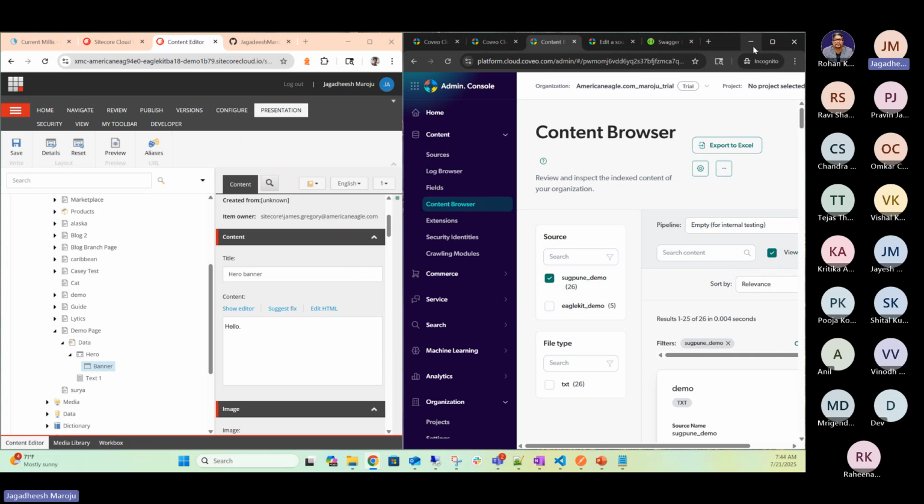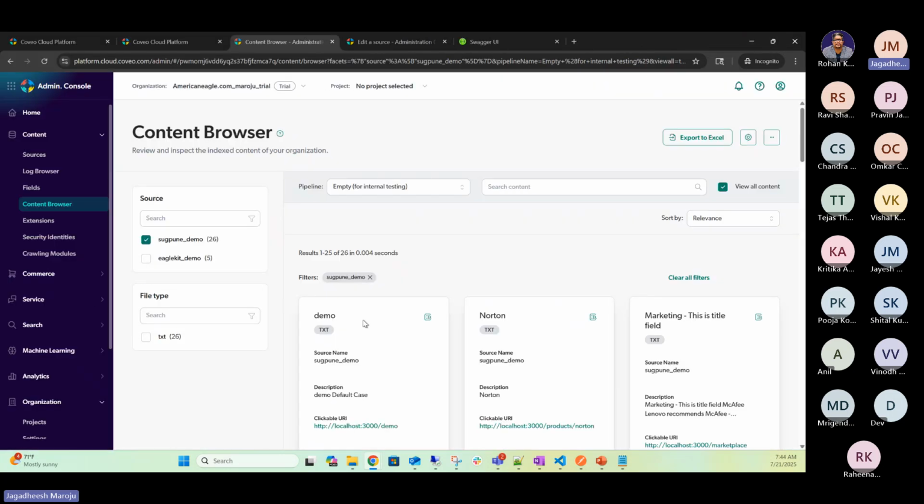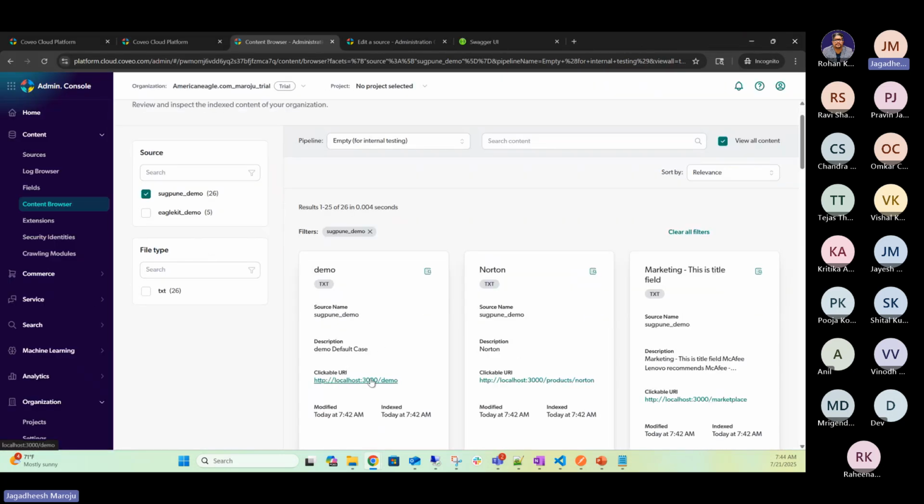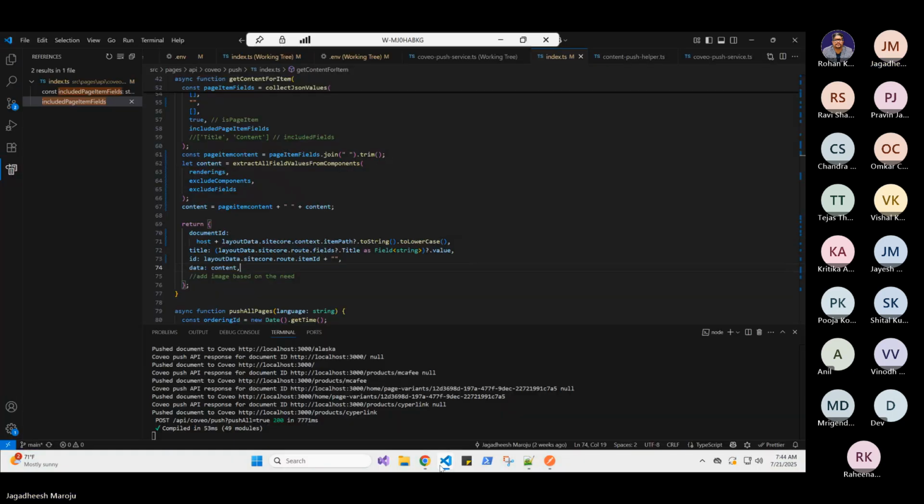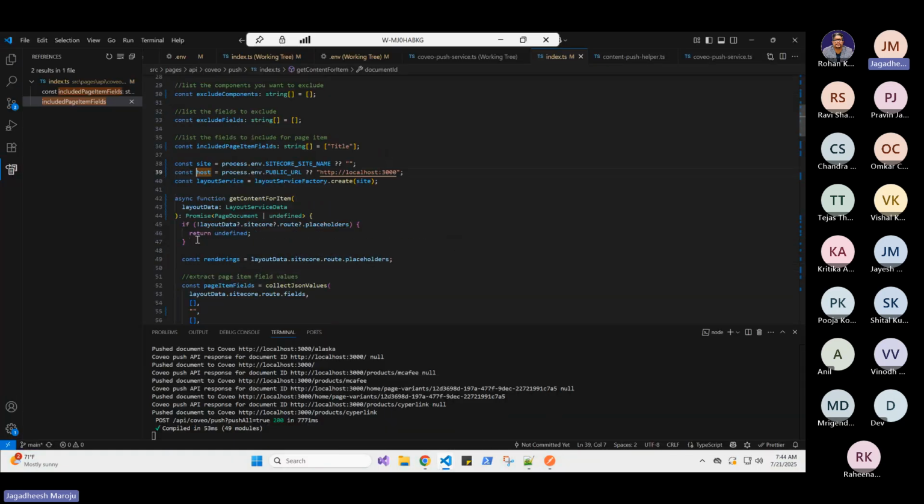Oh, there you go. I got 26 items now in the SUG Pune. Clickable URL localhost 3000 demo. Oh yeah, that's one thing. So the host is here from where you're getting.